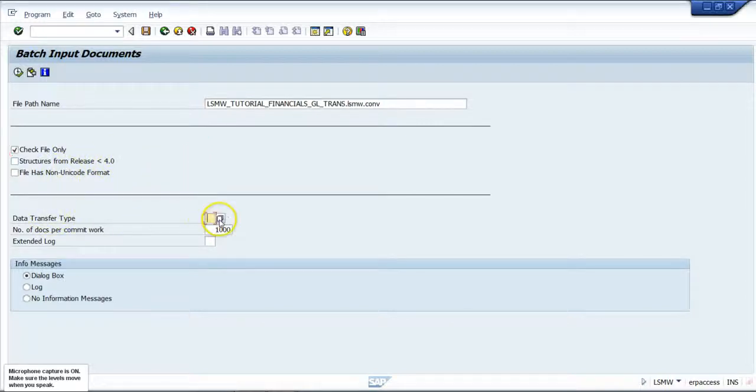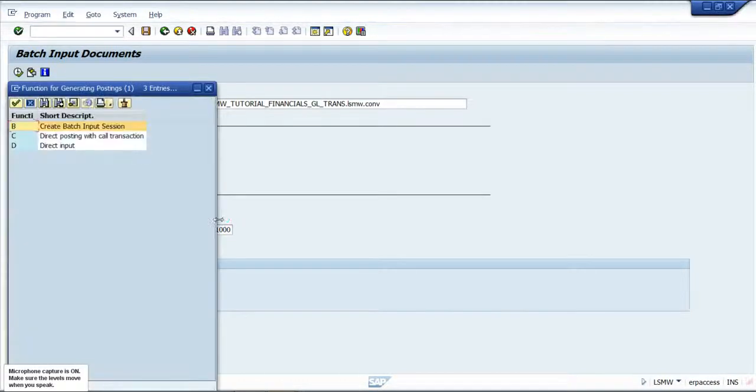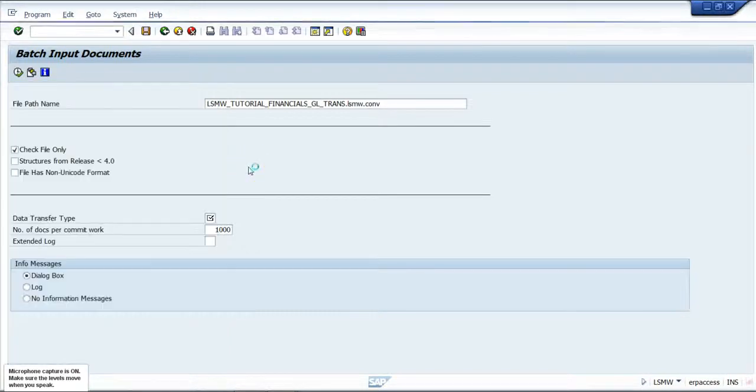Now here we have a few options. Now in actual fact, we can turn this into a batch input session if we select B here. This is one of the quirks within LSMW. As we saw earlier, our default is direct input, but we have the option to change here. But we're going to just select direct input to show how this works. So now we have D selected here.